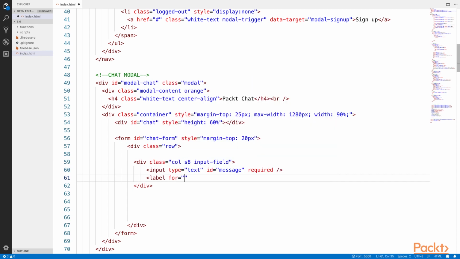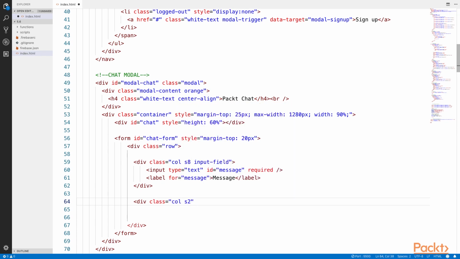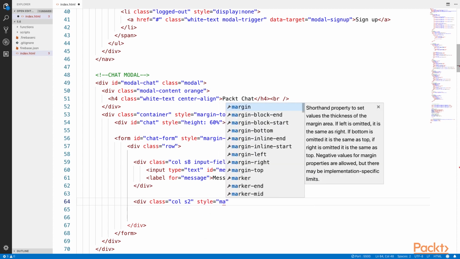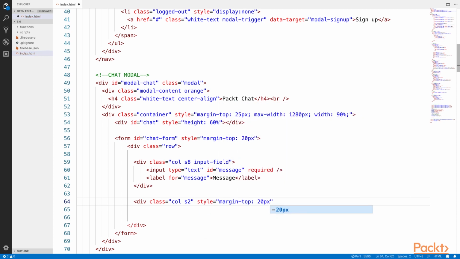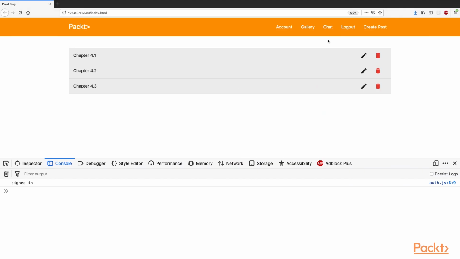Create a label for the message and set it to be message. Create another div under s8 and give this one a class of col s2. Set the top margin to be 20 pixels. Add a button with a class of btn orange and set the text to send. Save the file and refresh the browser.